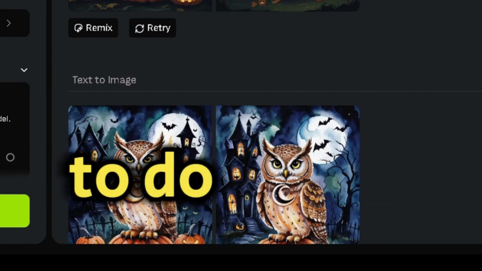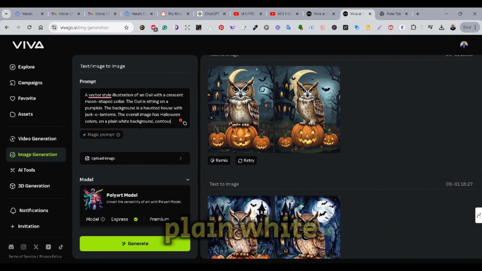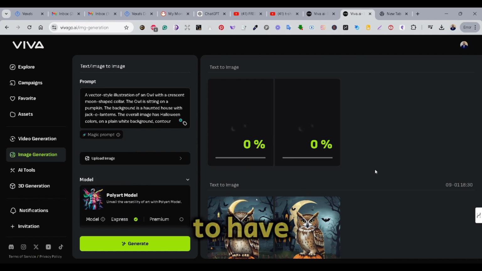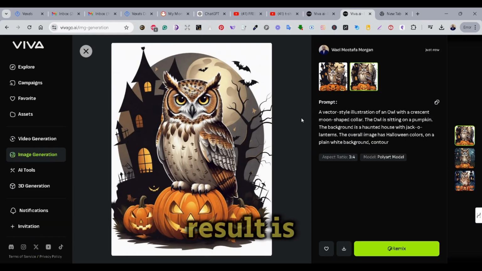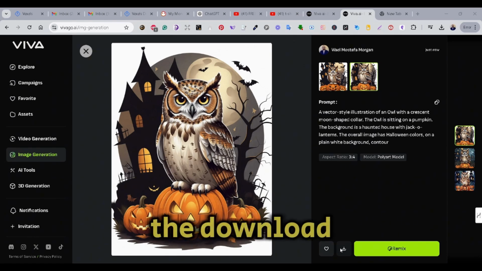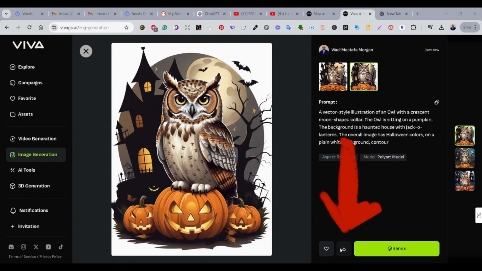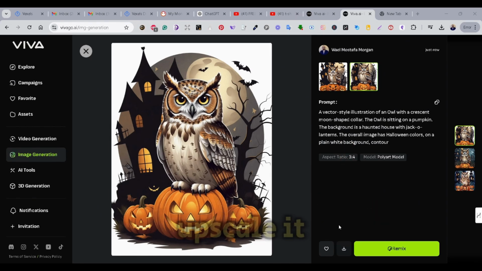So what I'm going to do is add an additional part to the prompt: on a plain white background contour, so that I tell Vivago.ai to have it on a clean background, and the contour makes sure to have it as a one shape removed background, and the result is perfect. Clean vector illustration on a white background that can be easily removed to fit print on demand. When you are happy with your design, you can press on the download button to download your design and use it either to upscale it or to remove the background, which is the subject of another video.